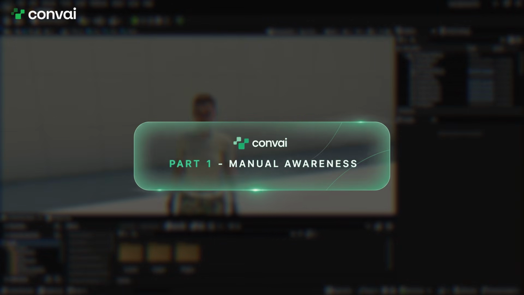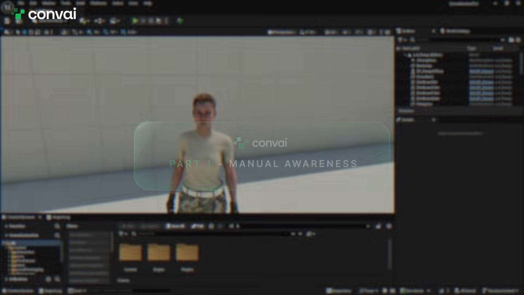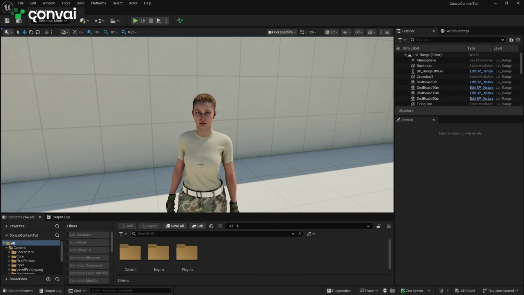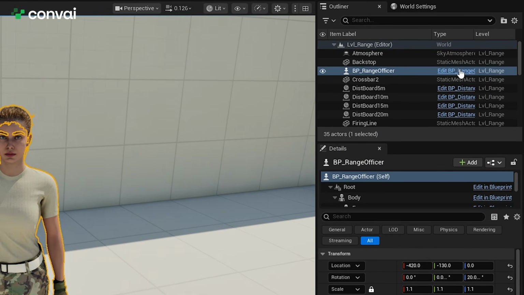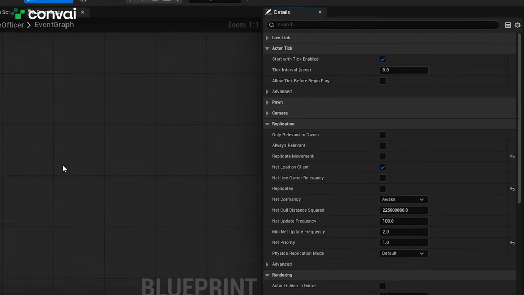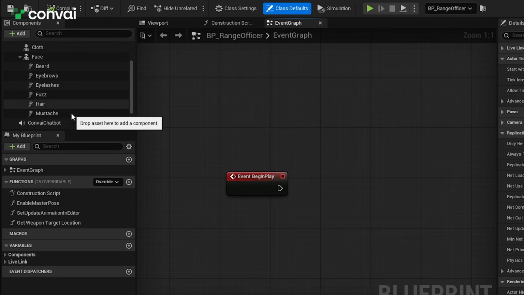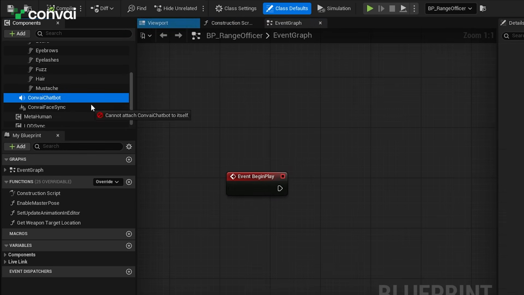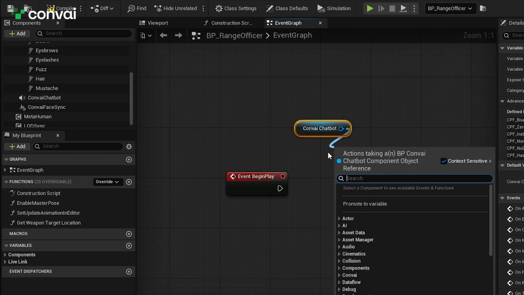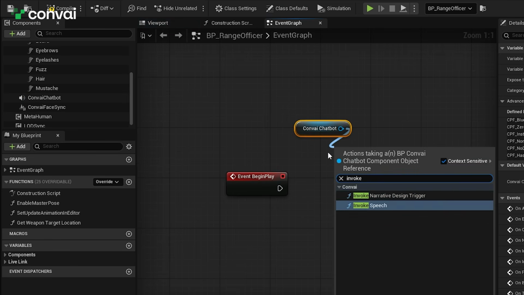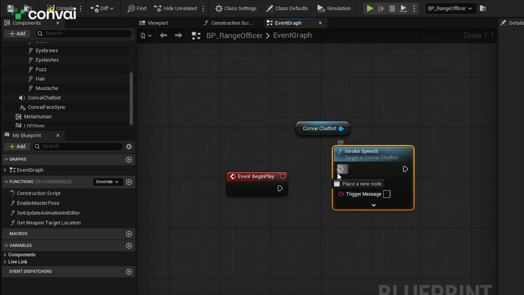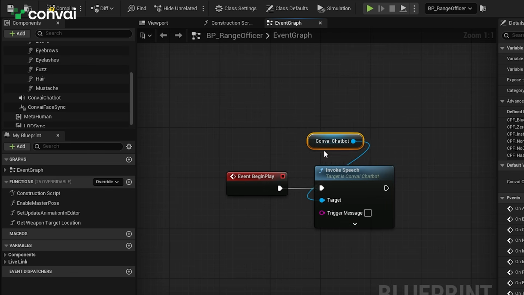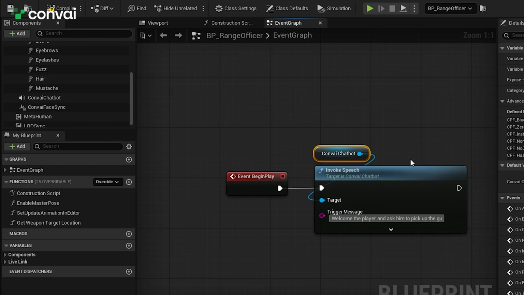We'll start with manual awareness, where we'll first get our character to welcome the player. Click on the character and then open its blueprint. From the Components menu, drag and drop the Convey chatbot component into the blueprint. We'll be running a function named Invoke Speech, which is needed when we want the character to say something. I'll keep the trigger message simple. Welcome the player and ask him to pick up the gun.